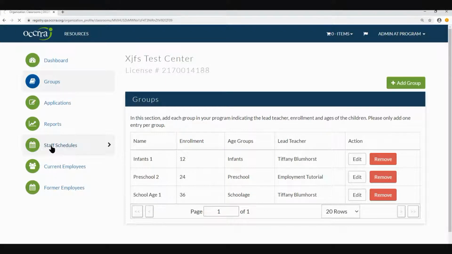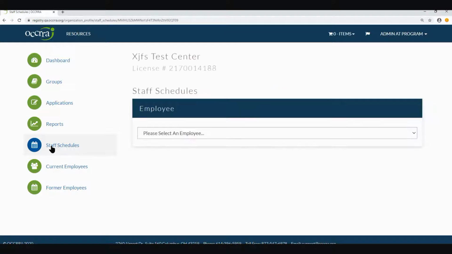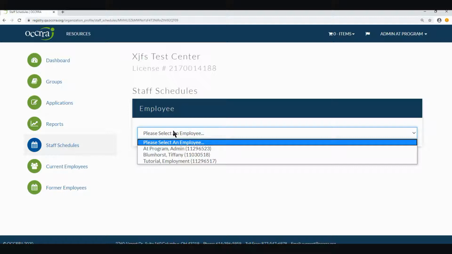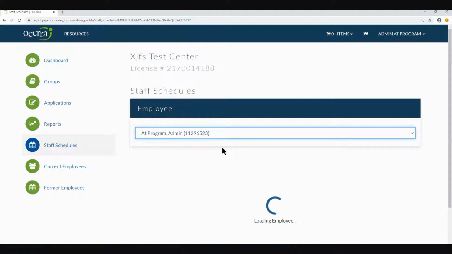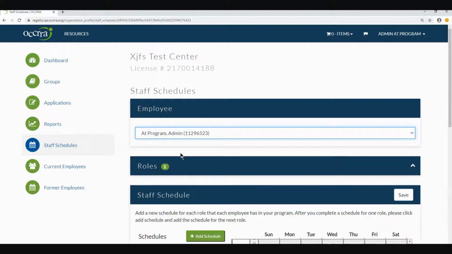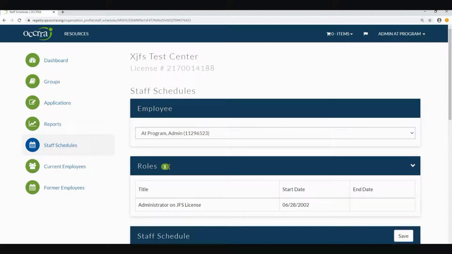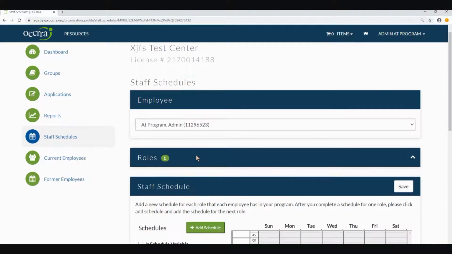You would do so by clicking on the Staff Schedules tab. You will see the page loads with the employee information where you can select an employee. Each staff schedule will need to be completed in each employee's profile. Let's start by adding a schedule for me, admin at program. I do so by selecting my name. Once I have selected myself, I can see the roles listed in my OPR profile under the roles category. I am currently the admin of this program and have been since 2002.